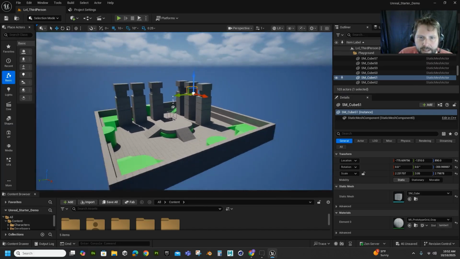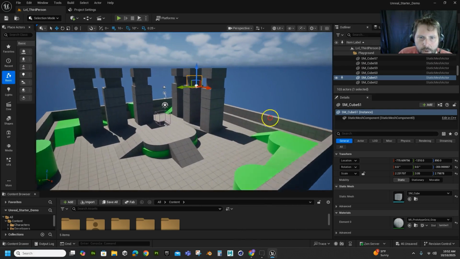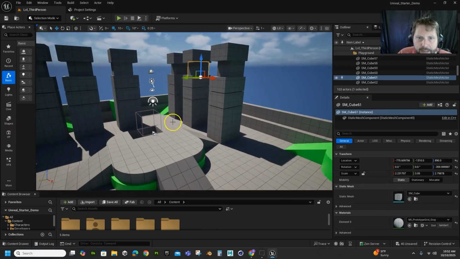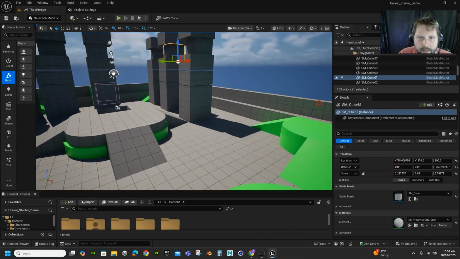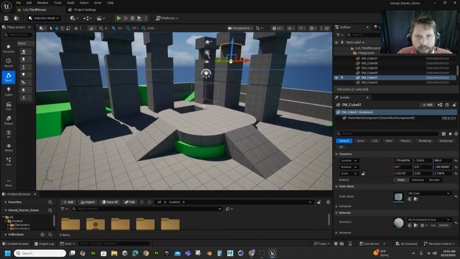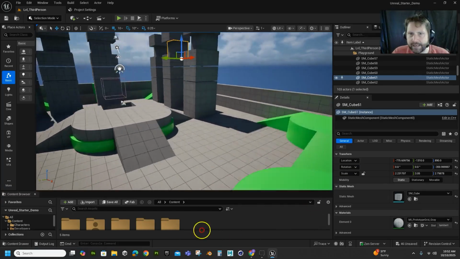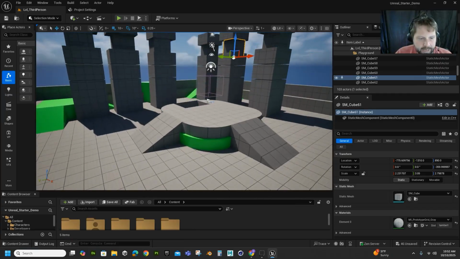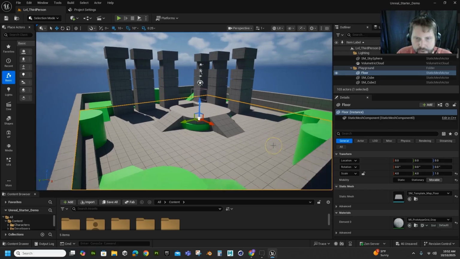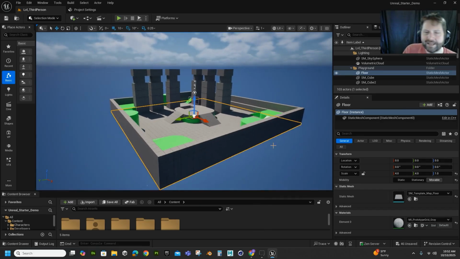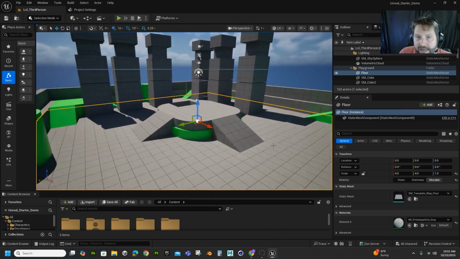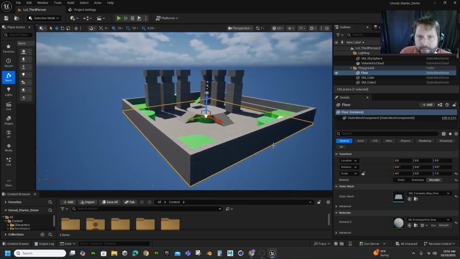I can also hold Alt and use the right mouse button to zoom in and out as well. And then lastly, I can click the middle mouse button, and I can pan around a little bit, or translate my camera left, right, up, or down. And also I can use the arrow keys in here as well to zoom in or out, or left and right. So that's another quick trick.